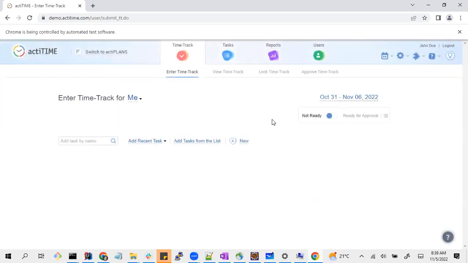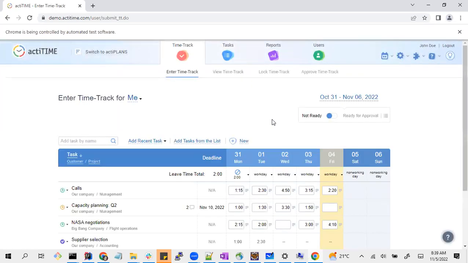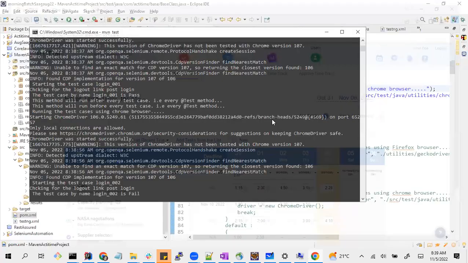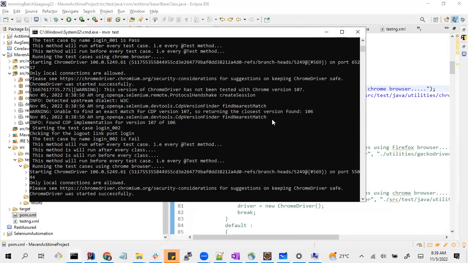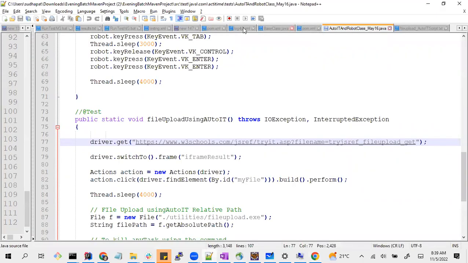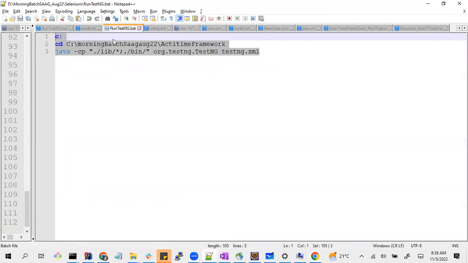What was the command for running the TestNG test case? Java -cp, you remember? The command that we discussed last time. I don't know whether I've shared this with you or not. I will share that with you. The command for that was java, that one. Yeah, this one. I think I pinged you yesterday in the Zoom chat.